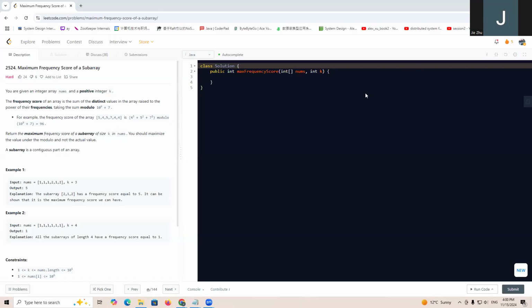Let's go through LeetCode 2524, maximum frequency score of a subarray. For this question, it gives us integer nums and k. Let's find the maximum frequency score of a subarray which has a size k. So what is a frequency score?